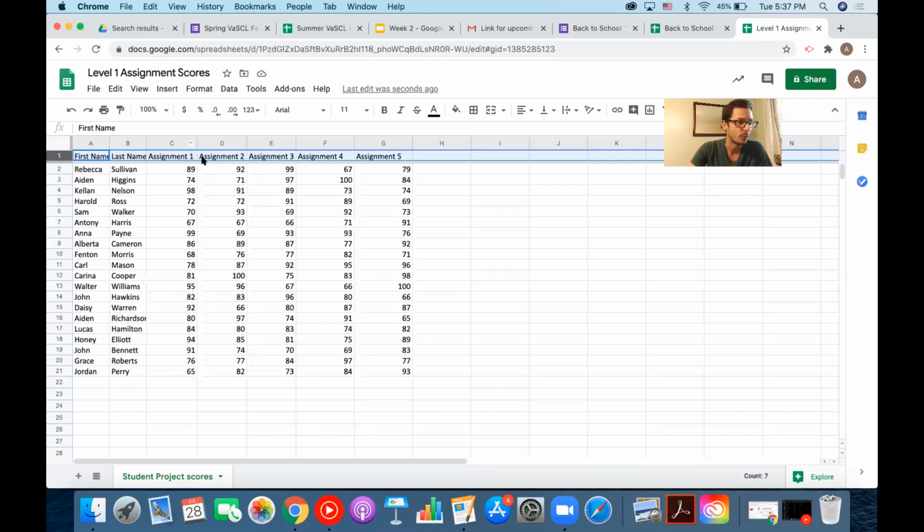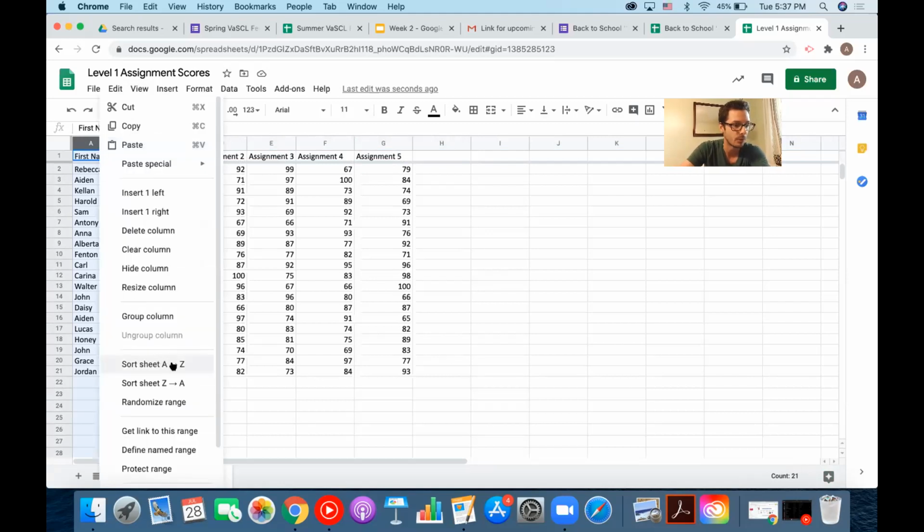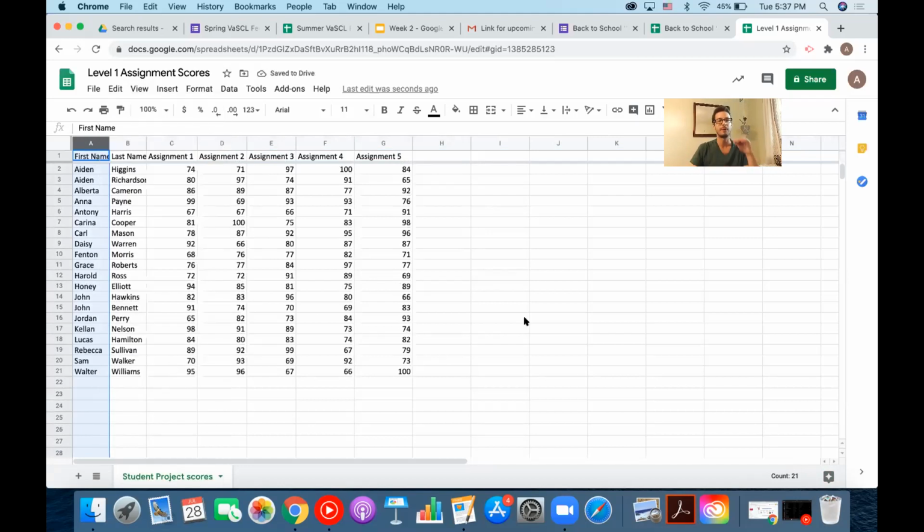right? So with this, I would like you guys to alphabetize by first name. When we alphabetize by first name, we can click on A. And at this point, I'm going to see a little drop-down arrow next to the letter A. And I want to select Sort Sheet A through Z. And now all of my rows are going to be alphabetized by what we see in column A. All from Aiden to Walter, they're all in there.